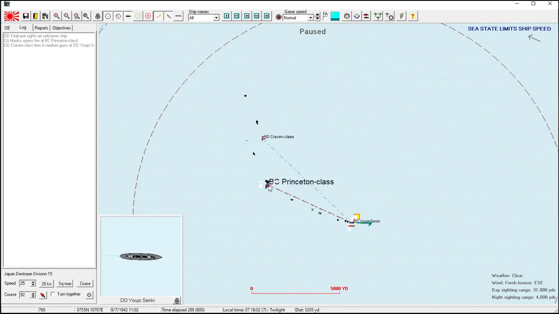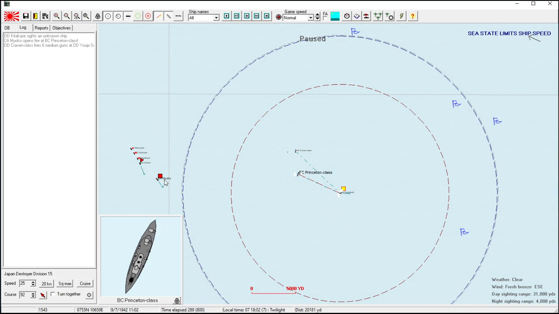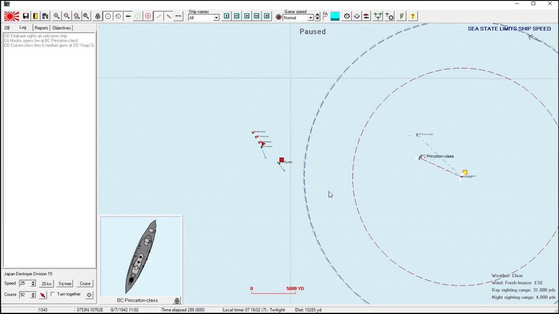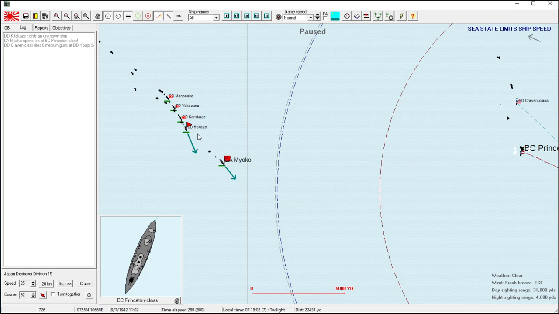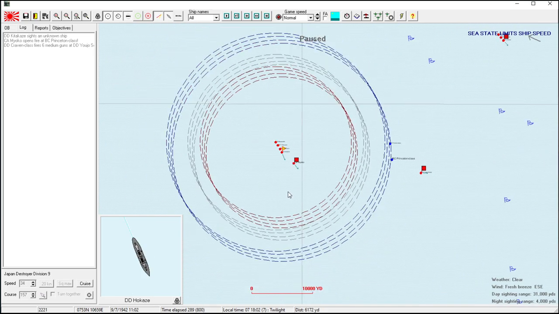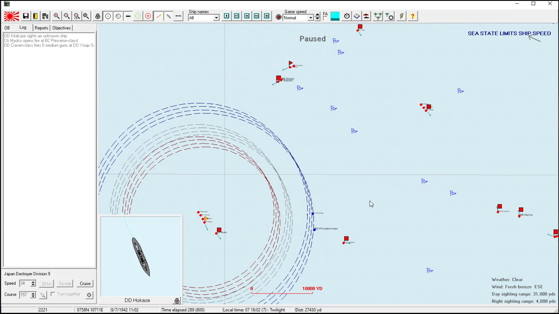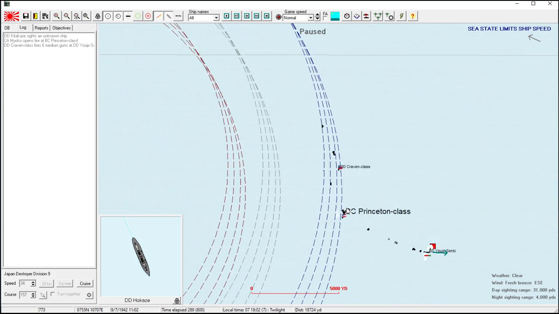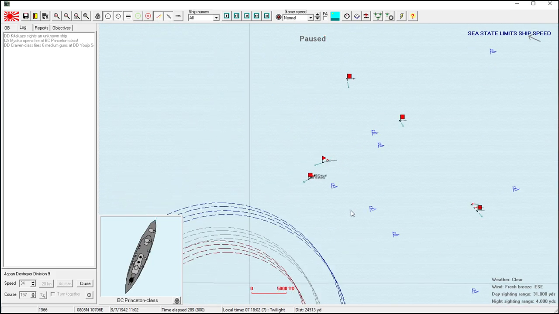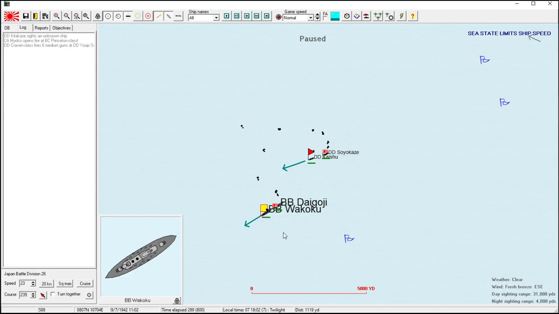And I assume the Princeton's going to be limping at this point. It has two rear guns still available. Do we want to close in against those 16-inchers? We do have a full, very capable destroyer group, and I think that would be better used against the other ships to the south. How many torpedo hits has this Princeton taken? That I don't know.